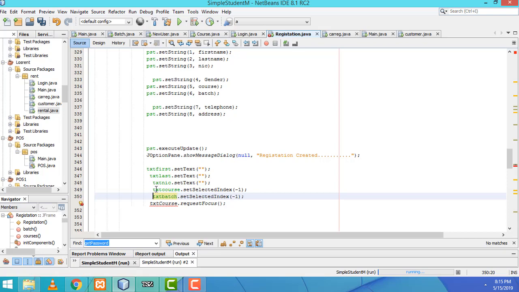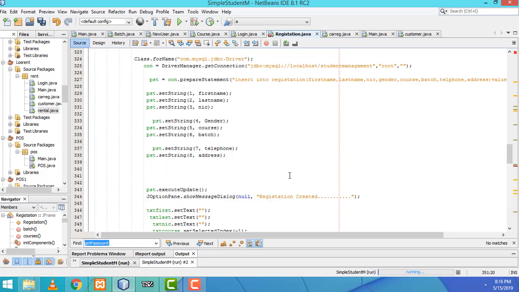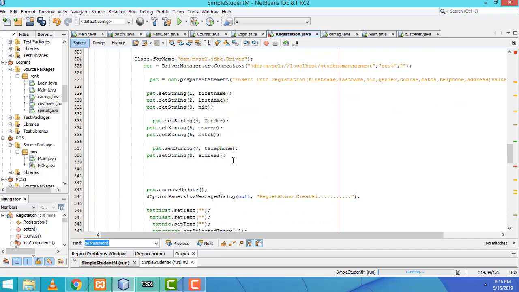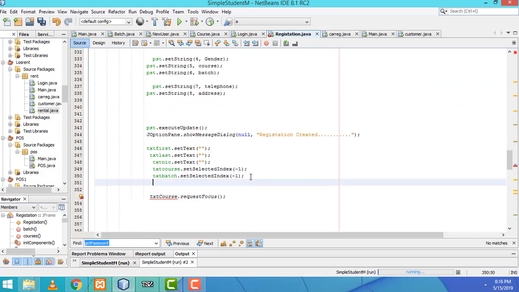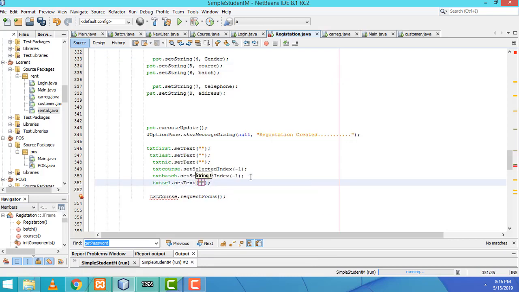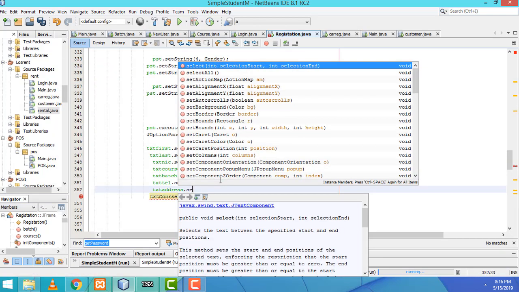Position 1. After that we have to set it as a telephone number and address. The final one should be address, txt address dot set text.